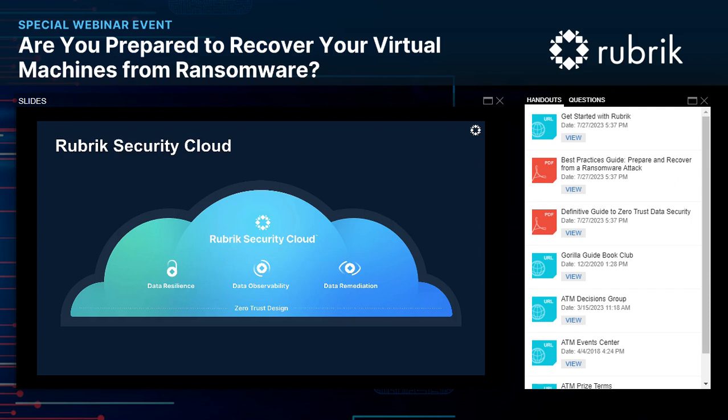Rubrik Security Cloud is built on 3 core pillars. The first is data resilience, and this is where we provide a bulletproof solution built on top of that zero trust design. This is key, as a common question that we hear from CIOs and CISOs is, during a time of crisis, do I have the ability to recover my data?